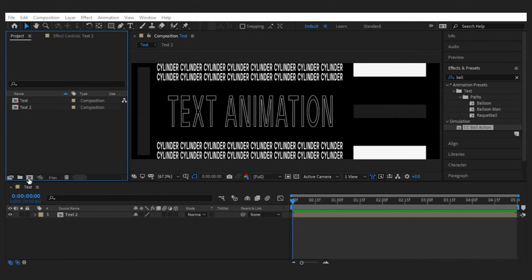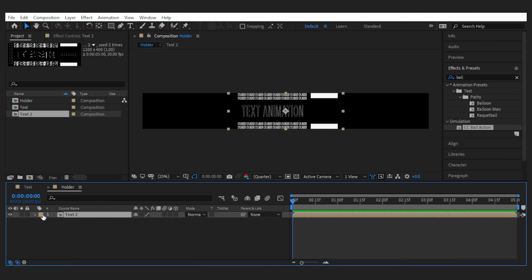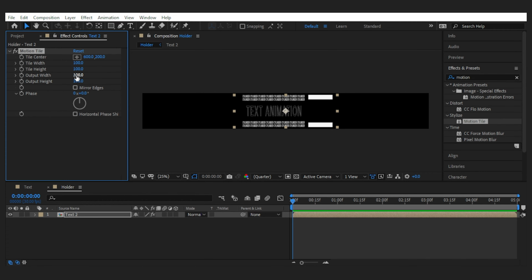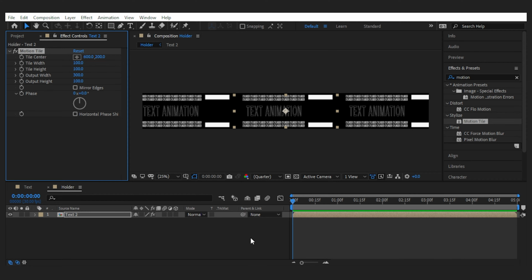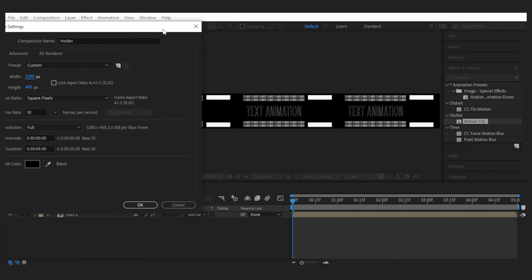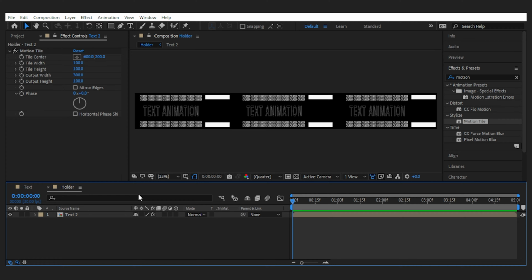Then I create another comp called holder and increase the width for the other two tiles. Decrease the layer size a bit to fit better and get ready for the motion tile effect. I'll set the output width to 300, which means I want it to be tripled from the sides. But you can determine the number of tiles for each side based on your design. Then adjust the comp size to the size of the tiles.